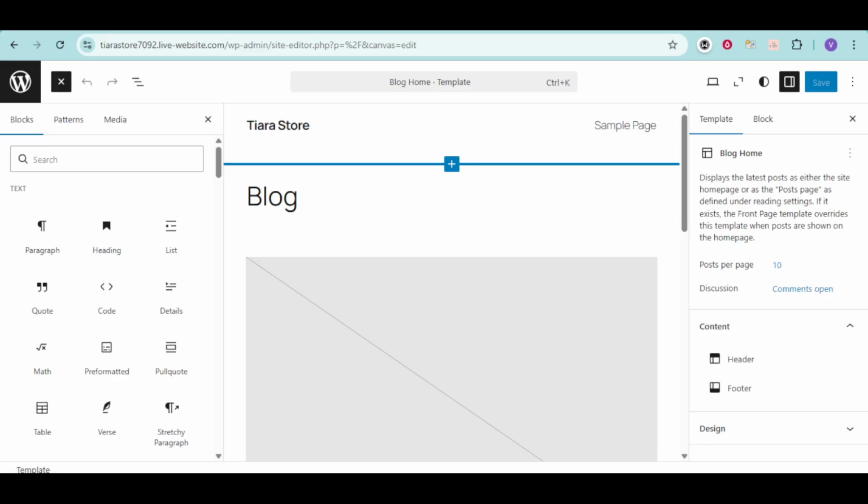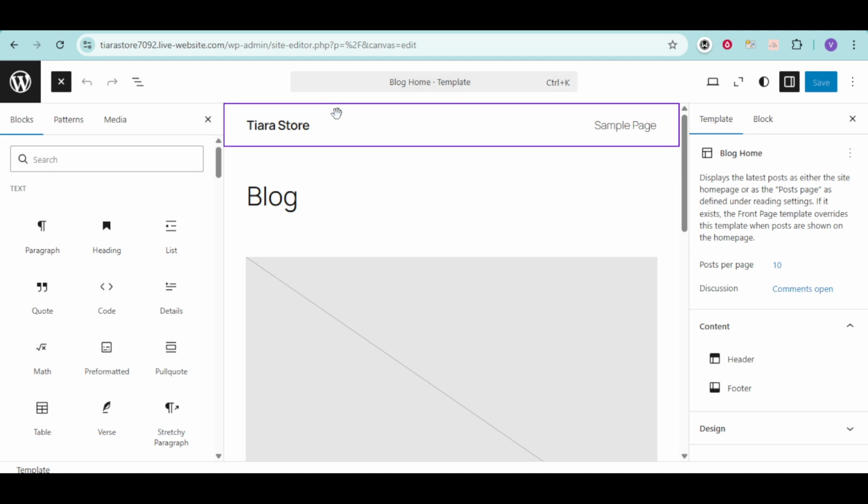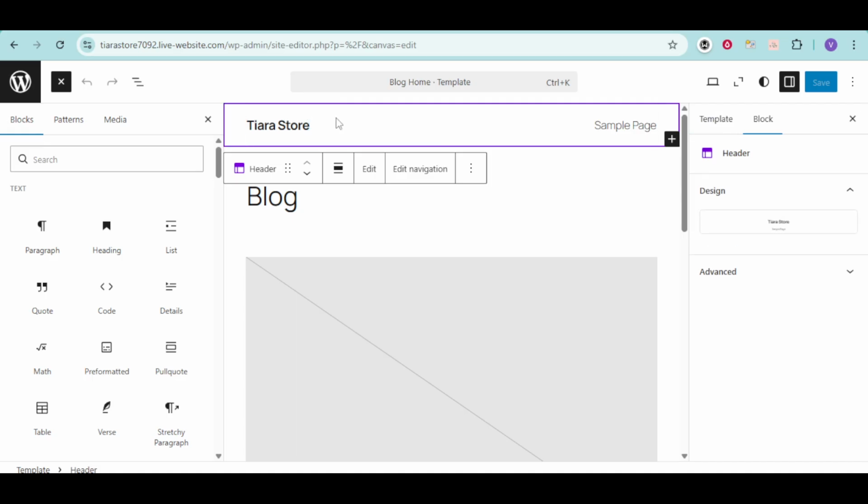To start working with the logo, you need to access the header area of your page. Move your mouse slowly toward the very top of your website preview. As you hover over that top section, you'll notice that a larger area becomes highlighted. This is your header. The header is the section that usually appears at the top of every page and often contains your logo and navigation menu.